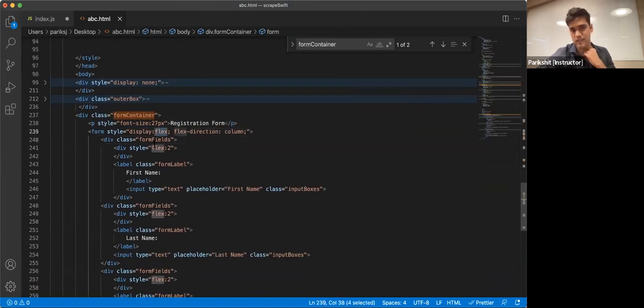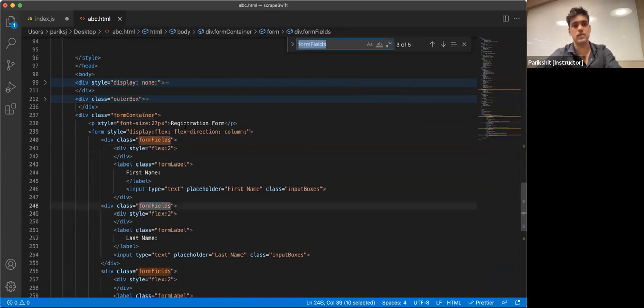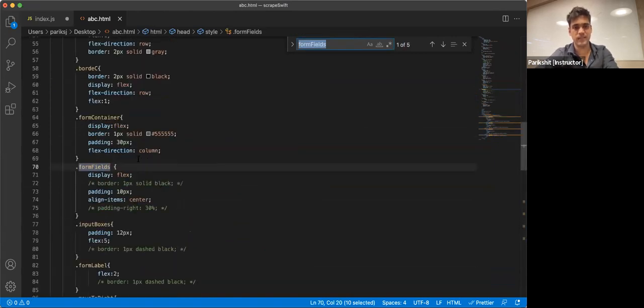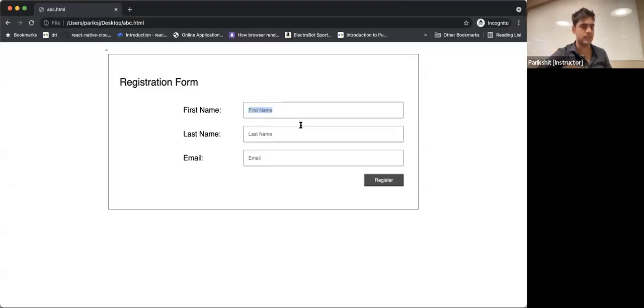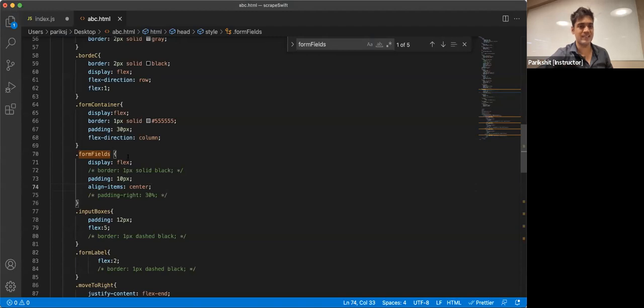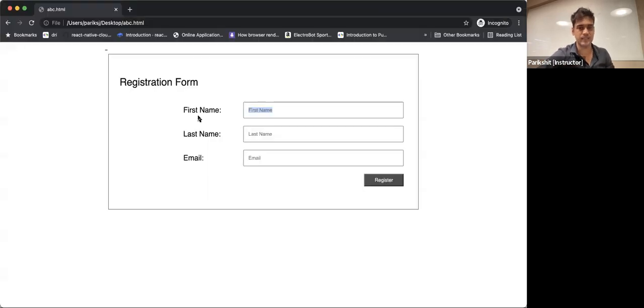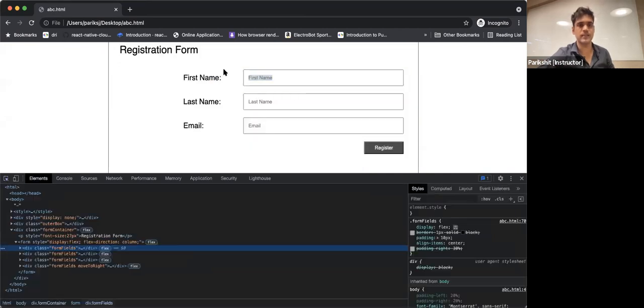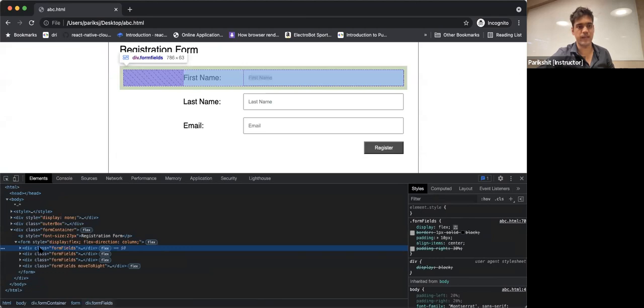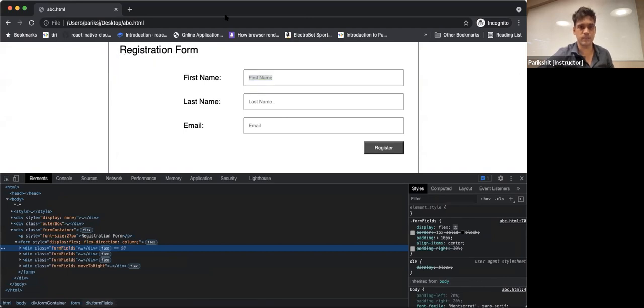Then basically we created another class which is called form fields, right? So if you look at the form fields class, what does it contain? The display is flex, the padding is 10%. We give the padding to just increase the size. And we are saying align items center, which means everything that is contained inside this form class, right? This class is going to look like this, right? So there is some space on the left, there is not much space on the right, and then these two things exist inside the form, right? So this pink thing that you see is padding.